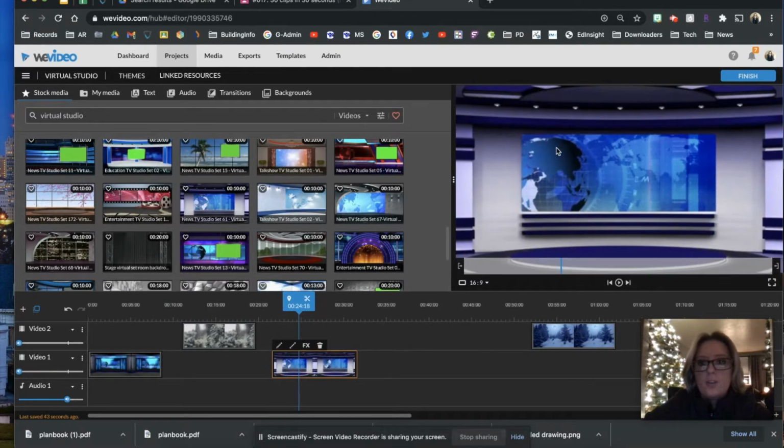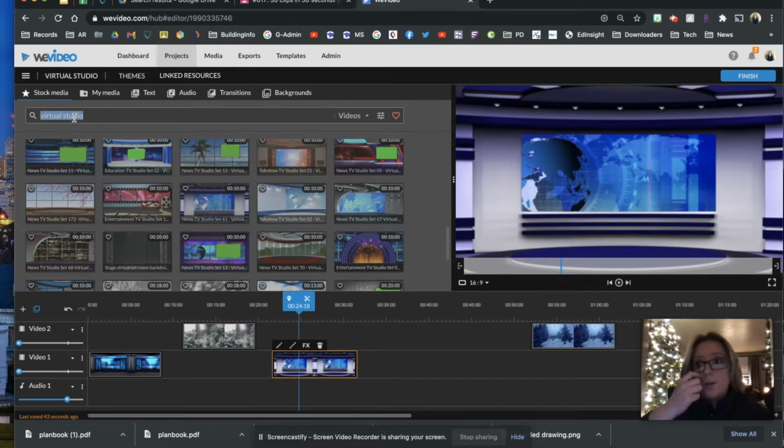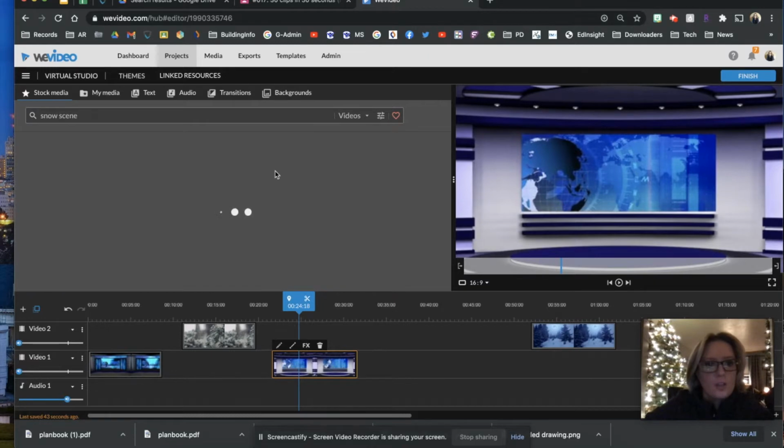Now what I'm going to show you is how to find an image to put over here and then crop it down, because whatever image you find probably isn't going to fit until you scale the size down. So I'm going to go back up to my stock media and make this a winter background. I'm going to type in snow scene and just search for videos and see what comes up.